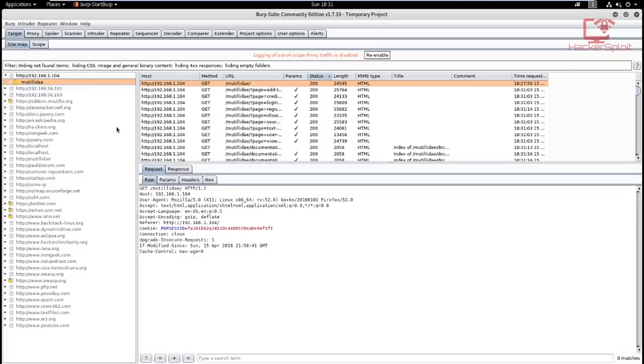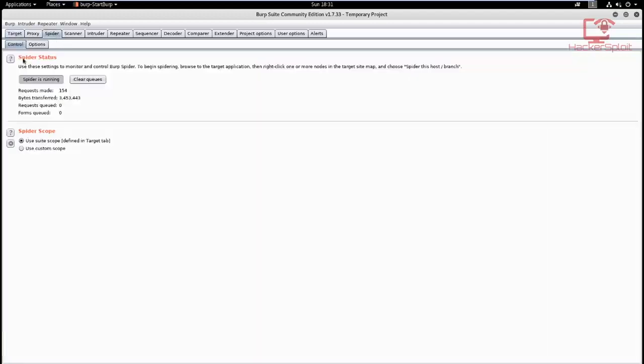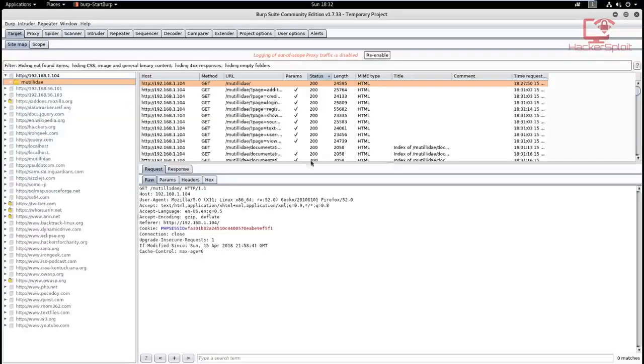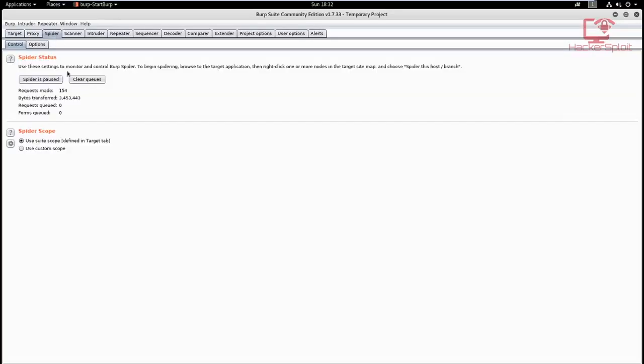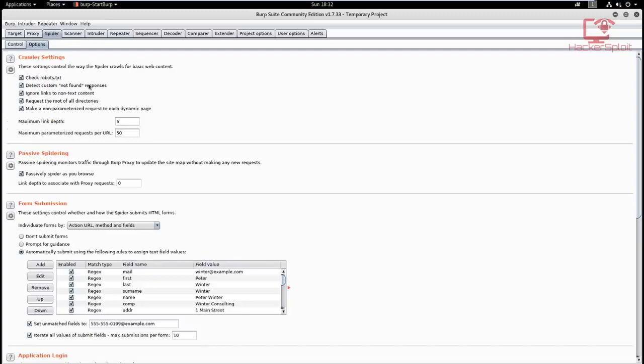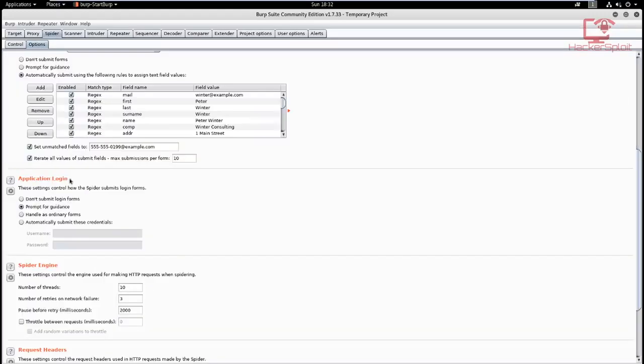Now, if you want to view the status of the spidering, you can go into Spider. And as you can see, you have your status of the spidering. And once it's done, you will see that the requests made will stop changing and the bytes transferred will also stop changing. So we can stop the spider. Now, you noticed something, that we were faced with those form login prompts. Now, you can choose to enter them as you're prompted. But the better way of doing this is you can actually do this automatically. And you can do this by going into Spider, going into Options, and going into your application login.